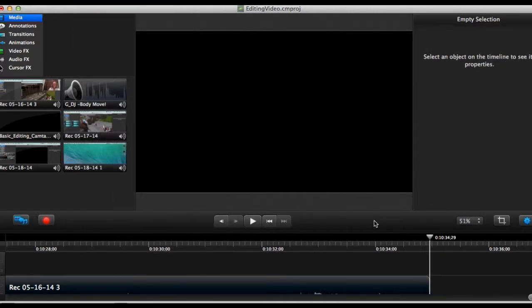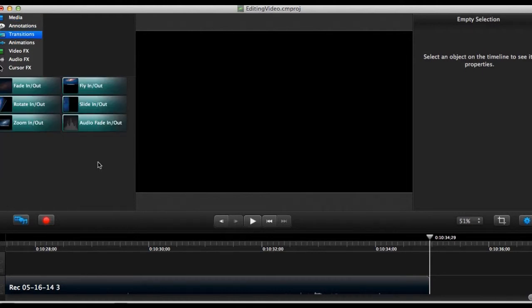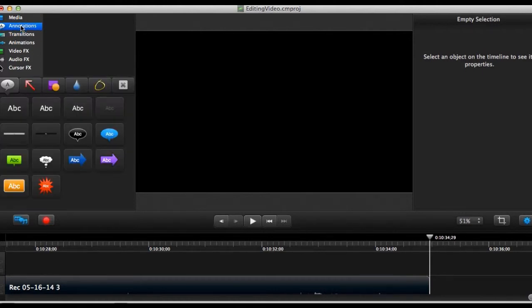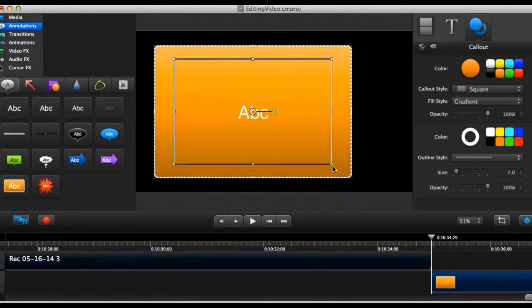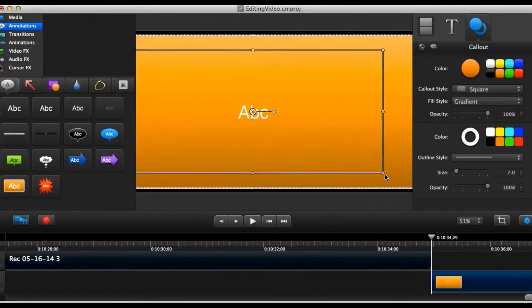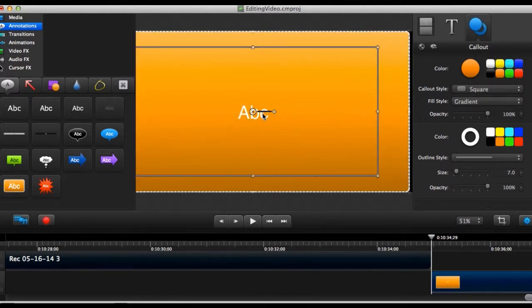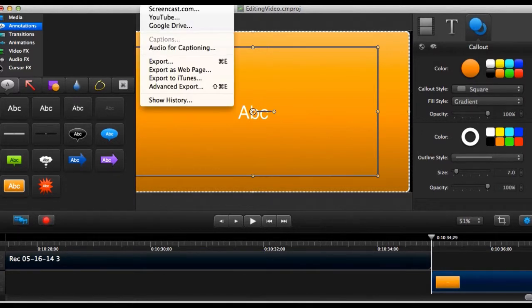Alright, now when you're finished, as I have, you would want to add an annotation at the end to give the credits. And again, just drag that over to fit the screen and give your credits. Now to save time, I'm not going to walk you through that part right now since you already know how to do that.